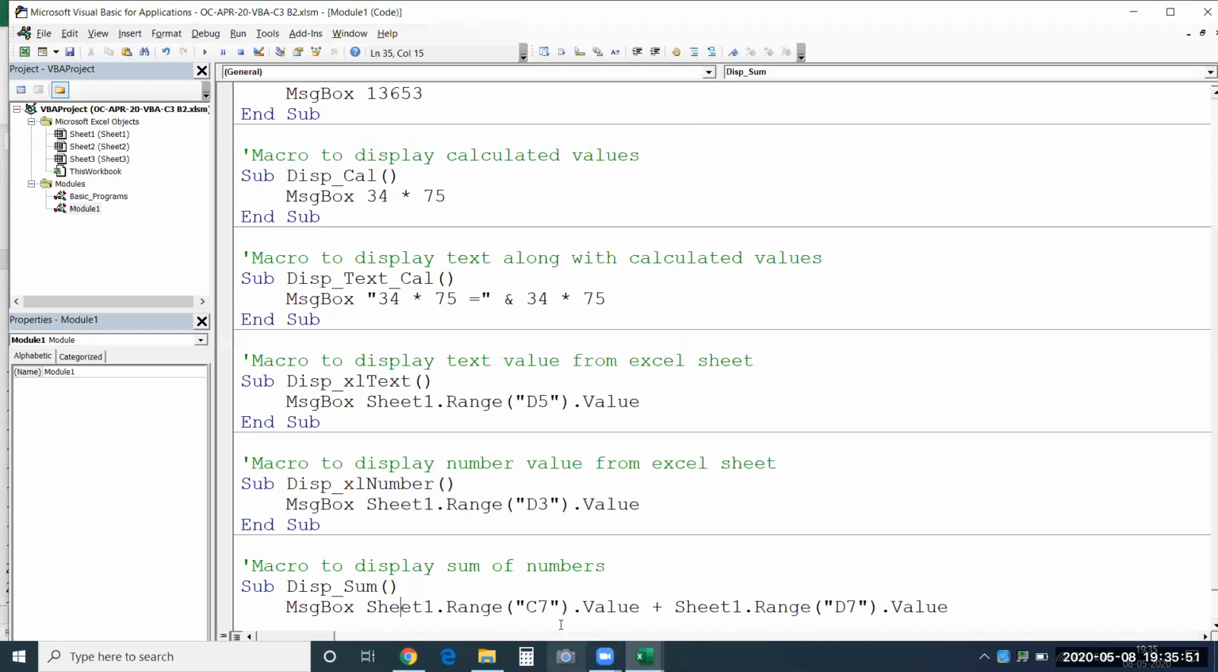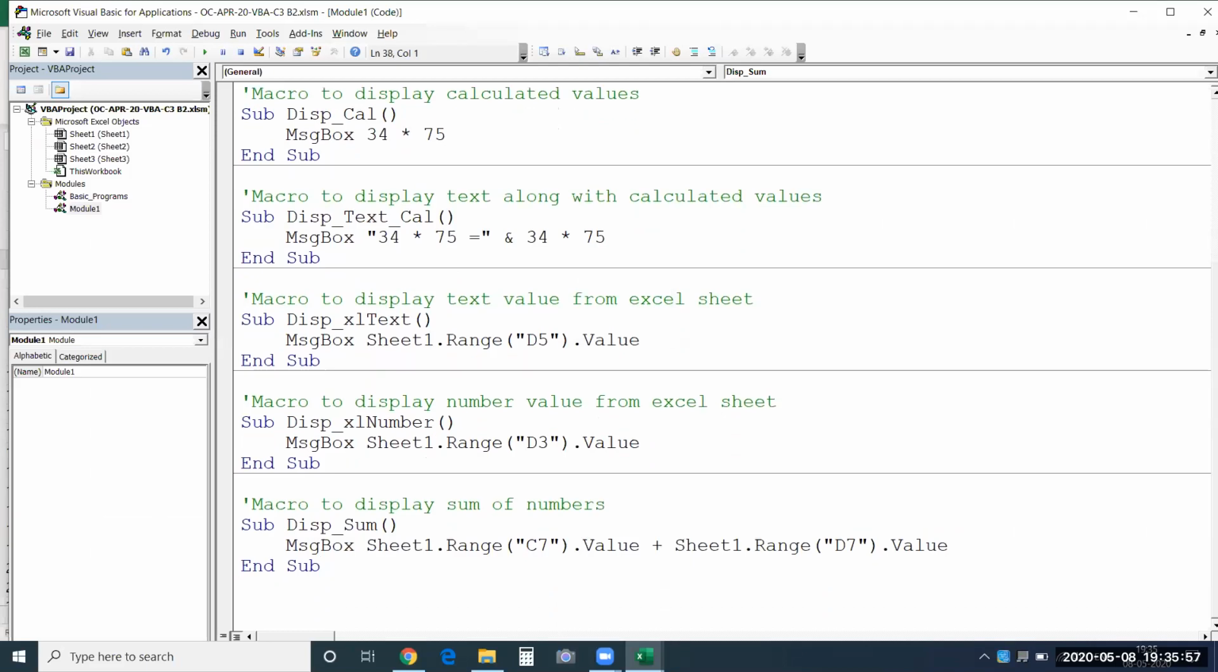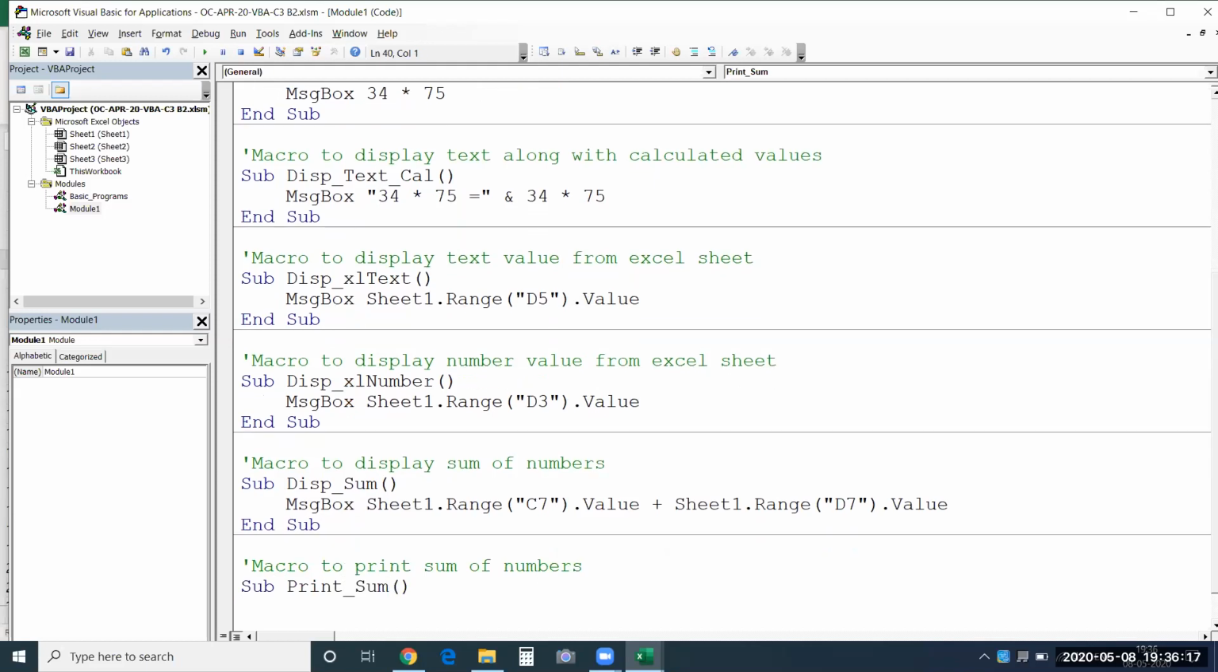Now suppose I want to print the values directly on the Excel sheet. I want the sum to be printed directly on that sheet. I'll write a separate macro for it to print sum of numbers. Say it's sub print sum. Okay. Now I'll give in which cell it has to be printed. You have to first provide the receiving cell. The result cell has to be mentioned. And what should be the result? That should be assigned later.